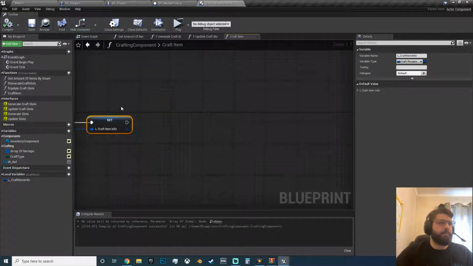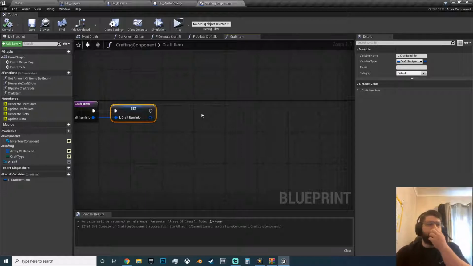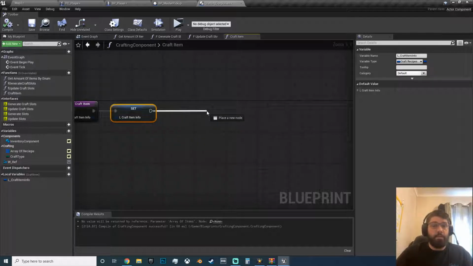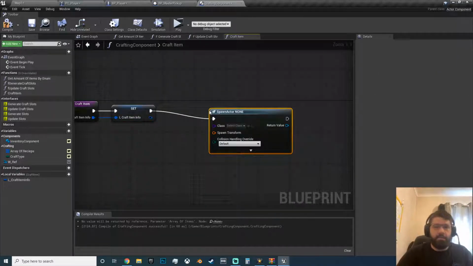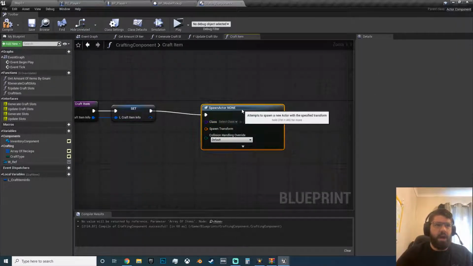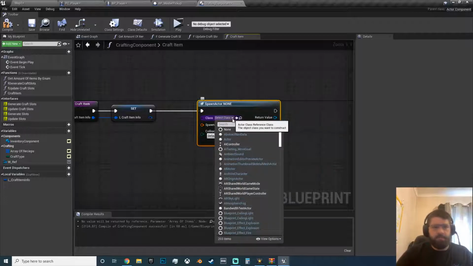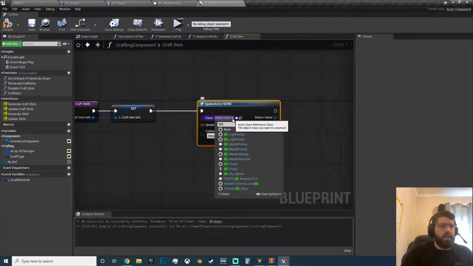Anyway, this is what we're going to do to craft the item, because we don't want to set any information. We don't want to set an array. We don't want to do anything. This is the easiest way I've found anyway. We're going to spawn an actor from class. This is not a hacky way. This is a legitimate way. You want a BP master pickup.